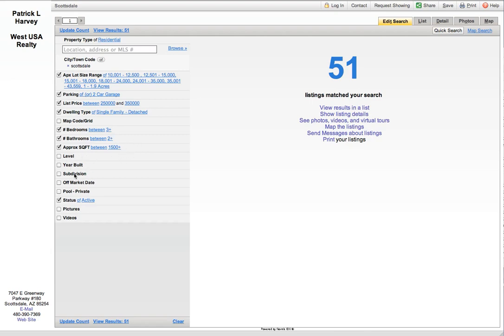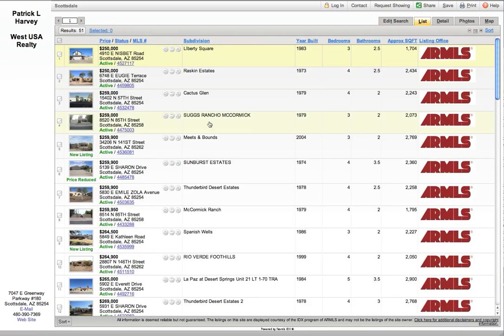You can also put some other things in, like whether the house is one or two story. With this unchecked, it doesn't care. You can put in criteria for when it was built, the subdivision it's in, when it went off the market. That's just what was in there and I left it. Whether or not it has a pool, and whether the status is active, or if you want to look for stuff that's already been sold. Anyway, let's just take a quick look and see what the results look like, and then we'll tailor a little different search. I'm going to click here for view results.